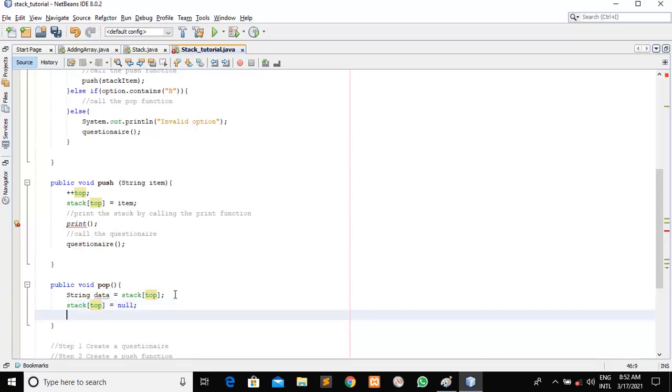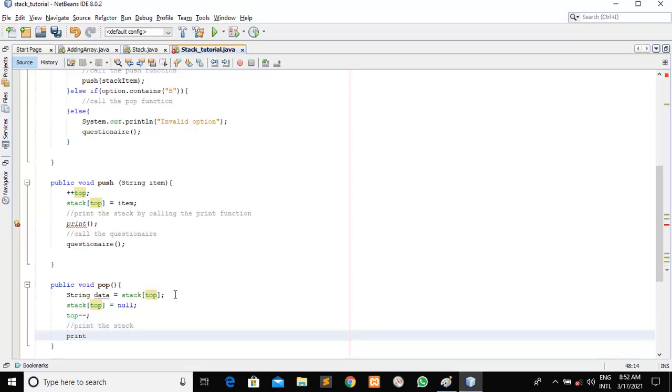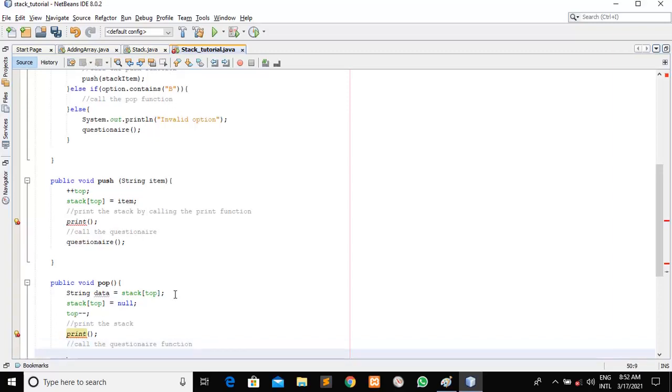And then after that, I'll now reduce the top, minus minus. So after that, I will now print the stack, which I'll call my print function that I have not yet created. Print, and then after I print, I will still call the questionnaire function, which is the first function I created. So that is about that.